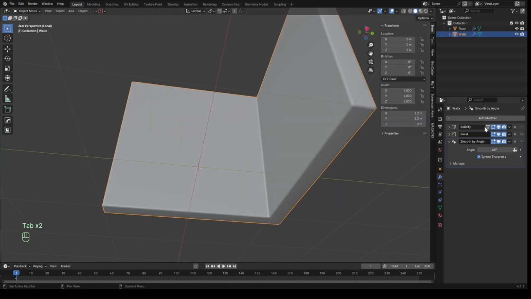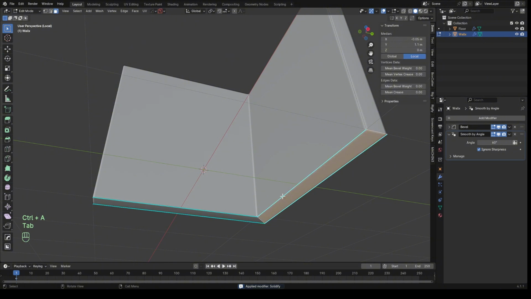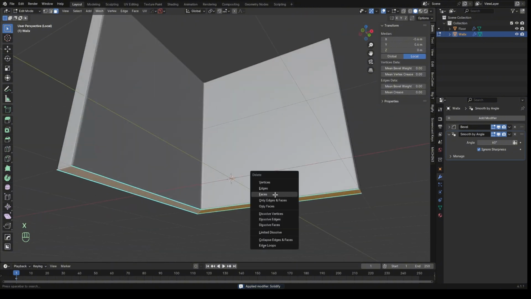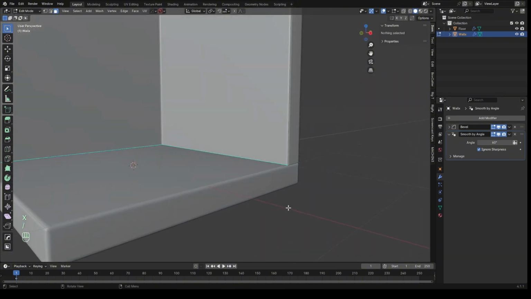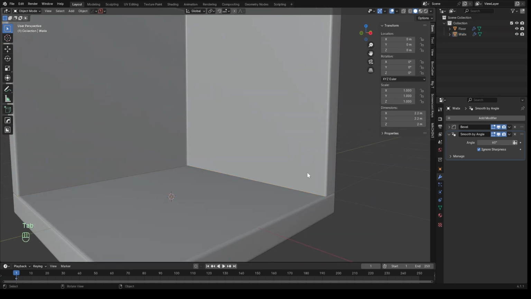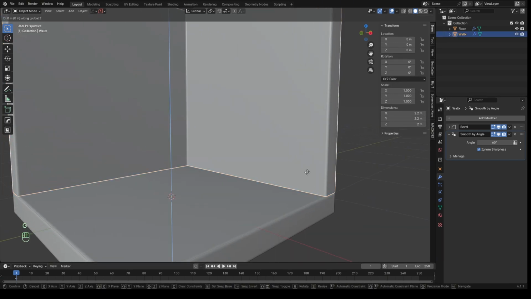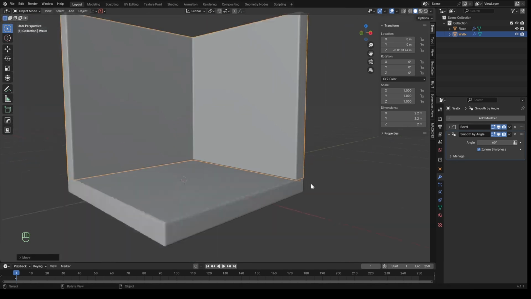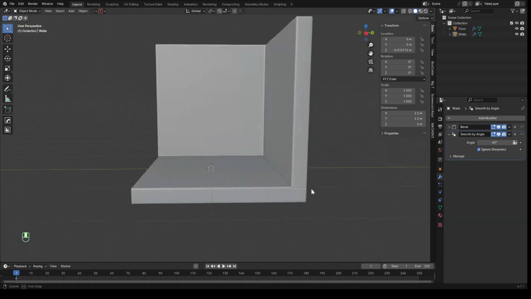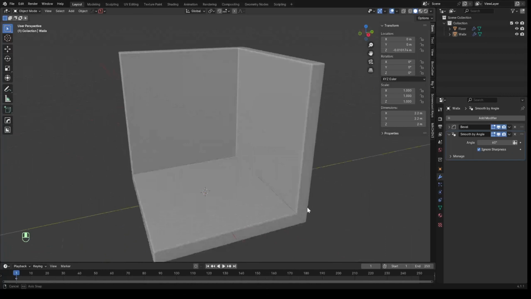Let's first of all apply the solidify modifier. Let's try this. Extend faces. This is fine. Yeah, this is much better.